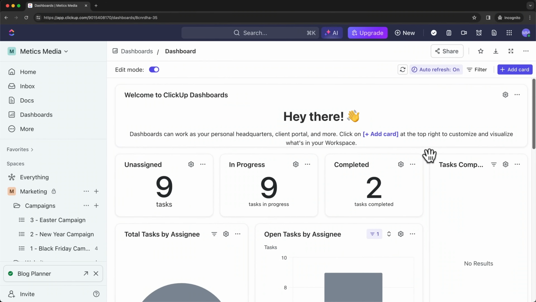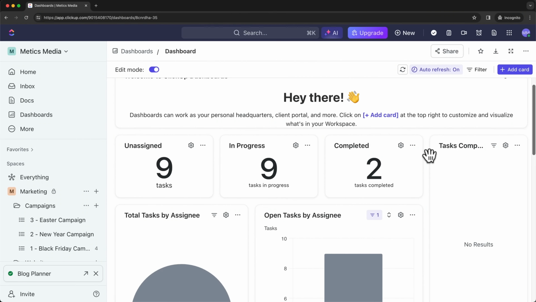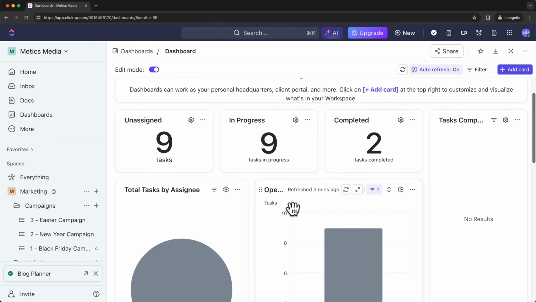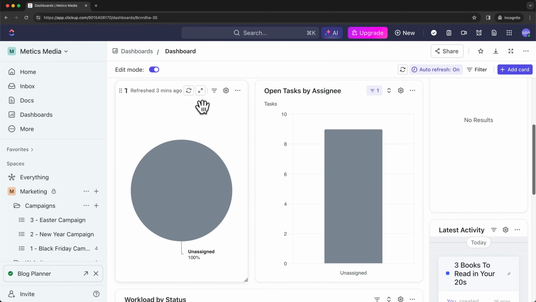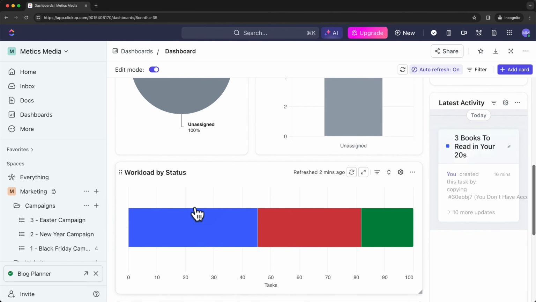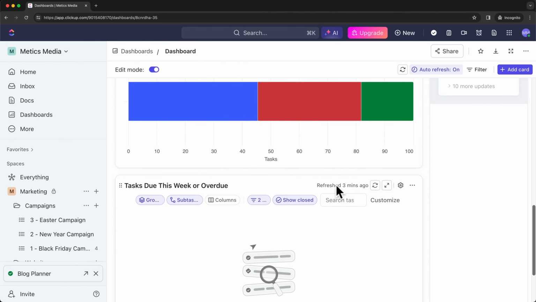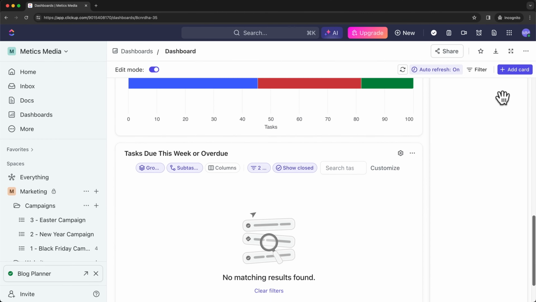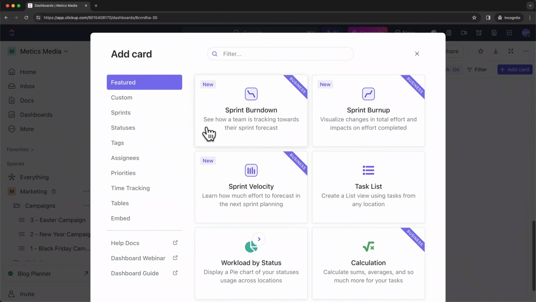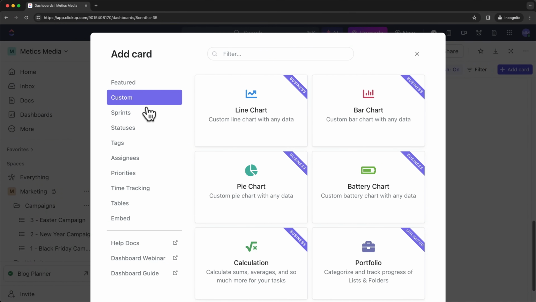And now we are in the new dashboard we've just created. So here we have a lot of data about this list, how many unassigned tasks we have, how many tasks are in progress, how many are completed. We can also add charts like total tasks by assignee, open tasks, workload status, and all different kinds of information we want to visualize here. We can also add more by clicking on add card and then see what kind of things they have available.